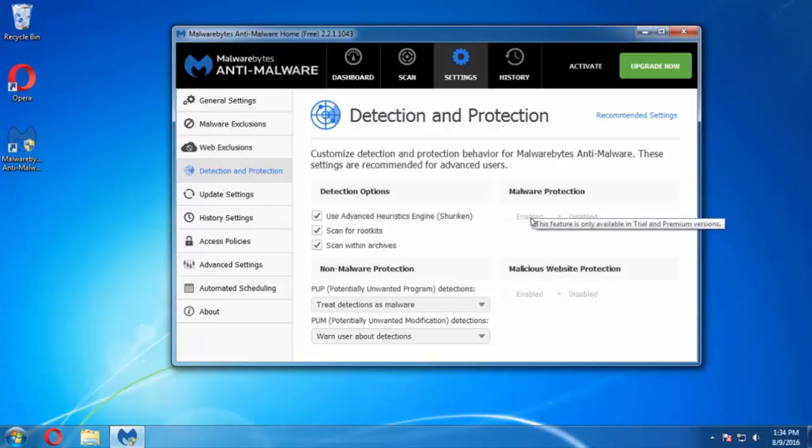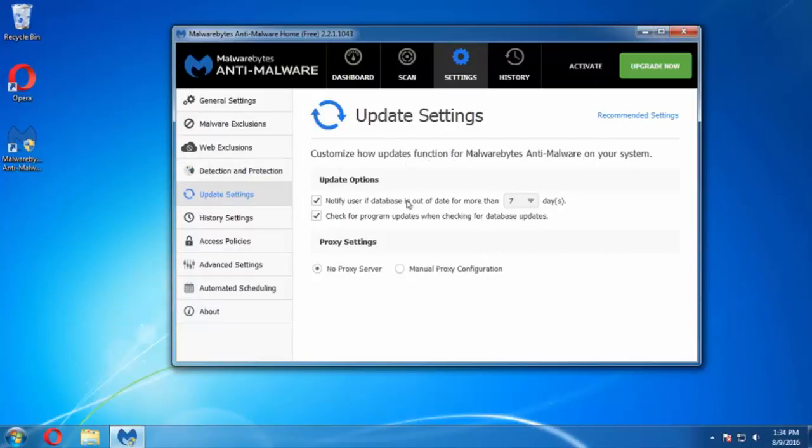Malware protection and the malicious website protection, though, are only available in the full version, the premium version. But notify if database is out of date for more than 7 days. You can go up to about 28, but I just recommend keeping it on 7. And I'd keep program updates on when checking for database updates, because then you've always got the latest malware detection.